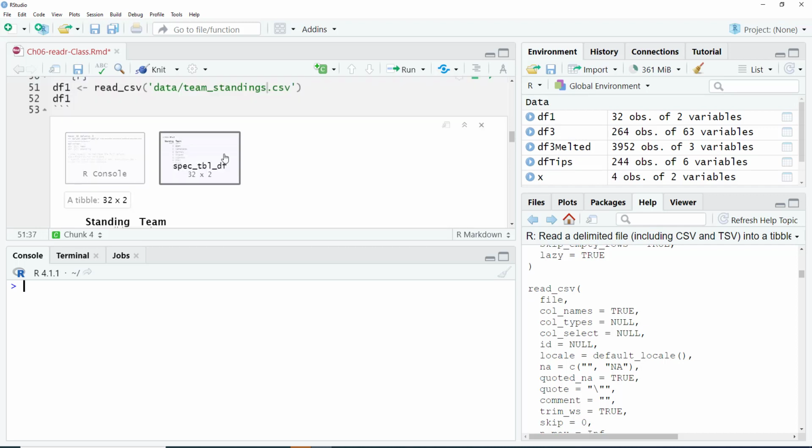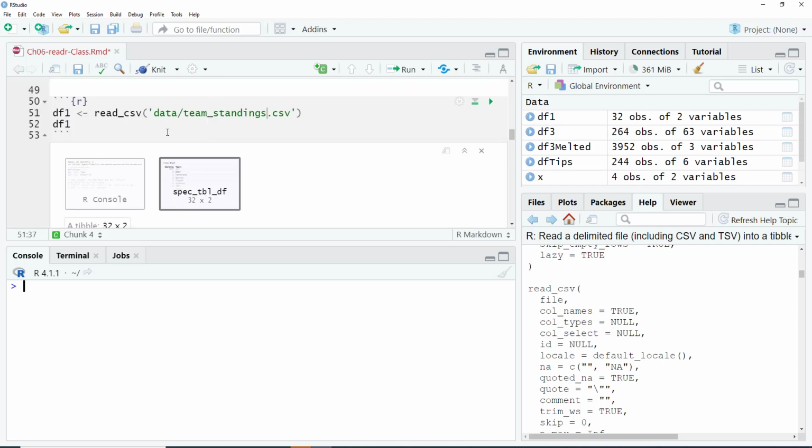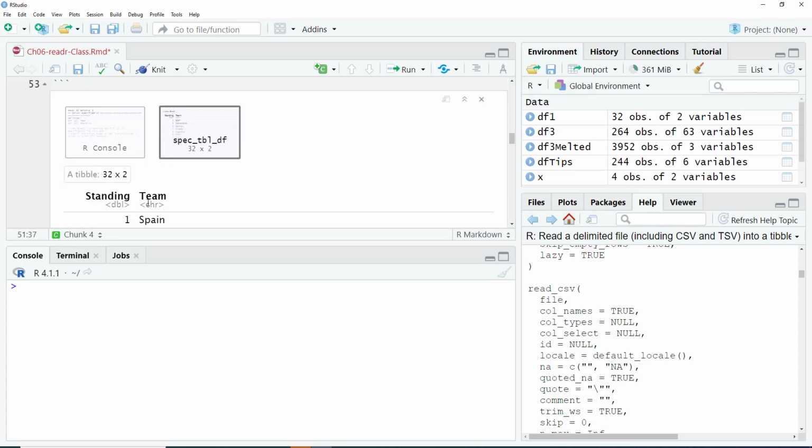Now what read_csv is going to do is figure out for each column what that column is supposed to be. But we can set the column types ourselves. And let's read another file.